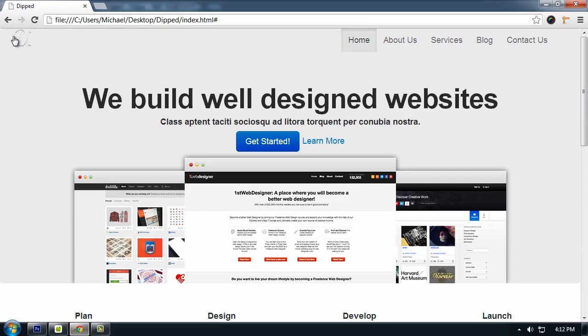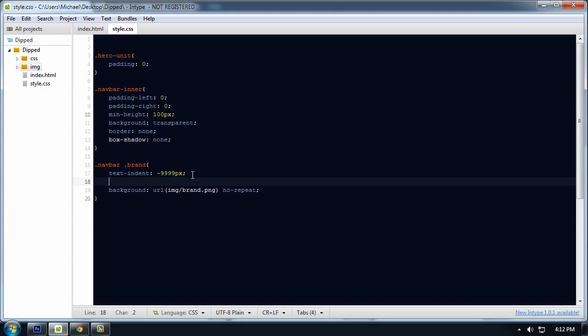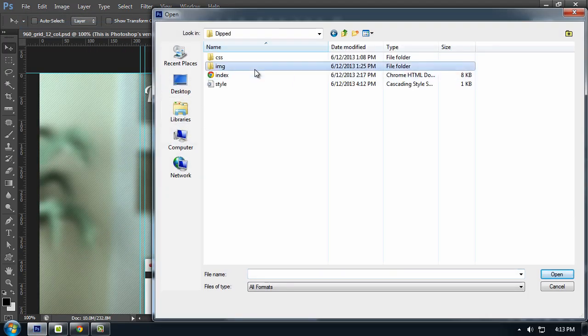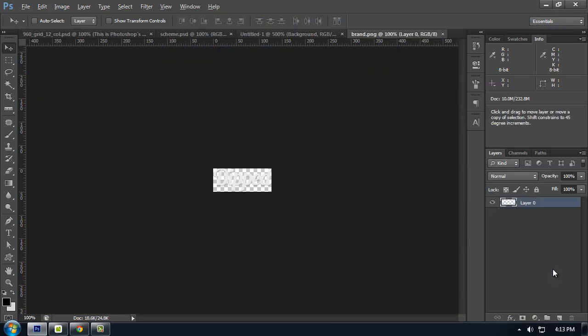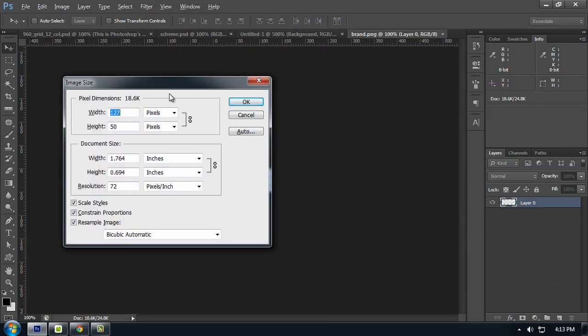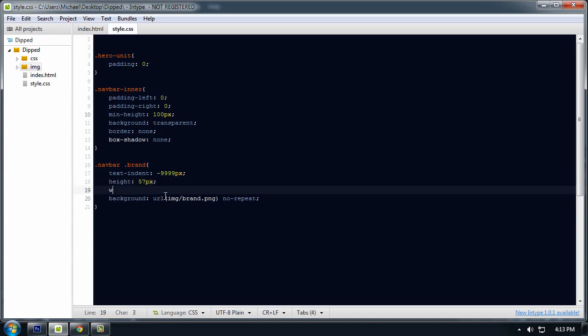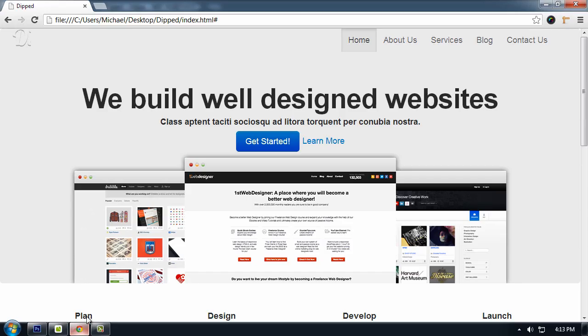Let's take a look at it, and we will need to put the dimensions. So open the image brand, Control Alt I to see the image size, 127 by 50 pixels. So height will be 57 pixels, width will be 127 pixels. And the logo now is in place.